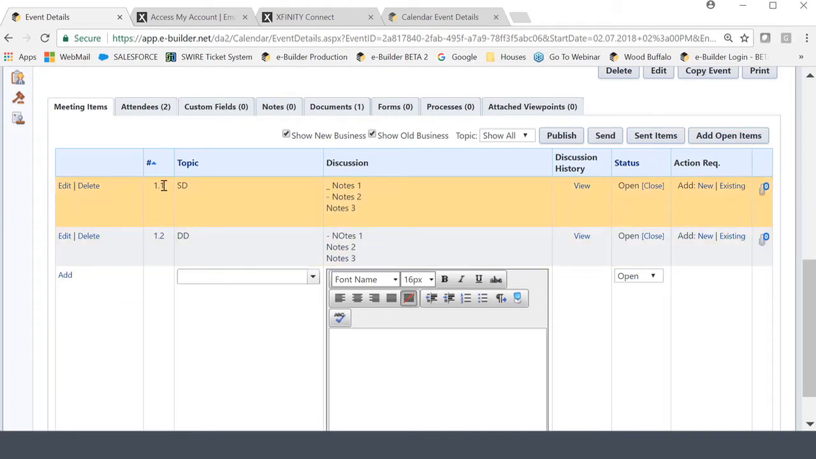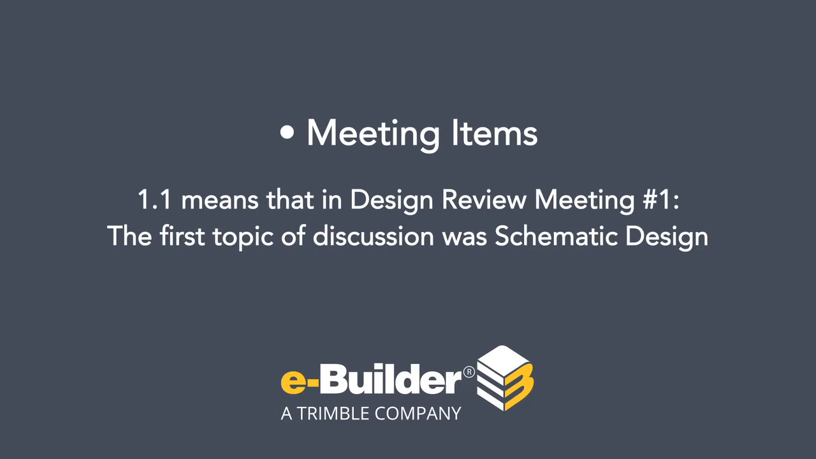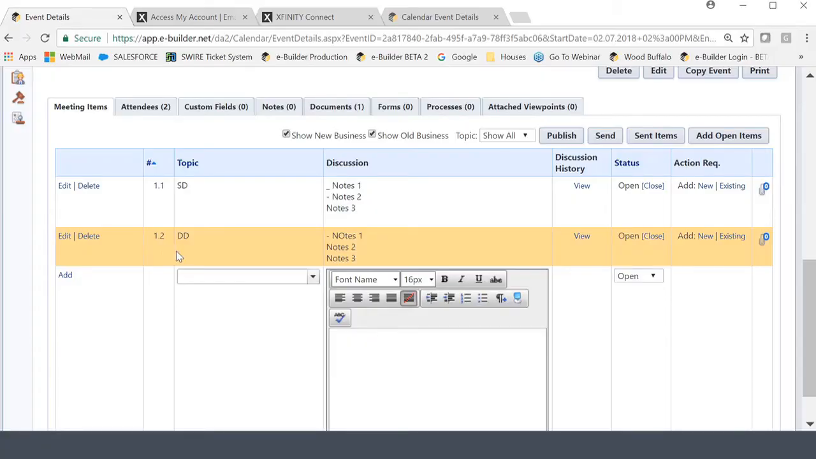And the number next to it here obviously represents the number of the topic that we discussed. So 1.1 means that in design review meeting number 1, the first topic of discussion was schematic design. The second topic of discussion was design documents and all the associated notes.